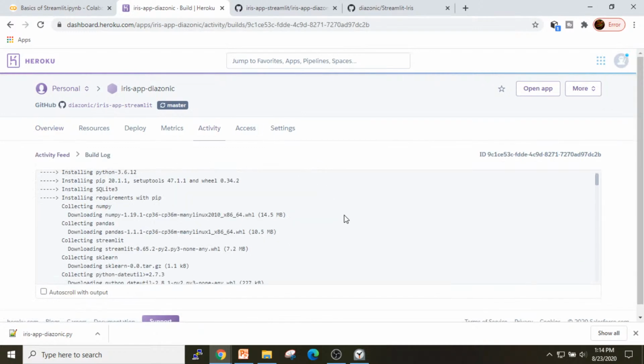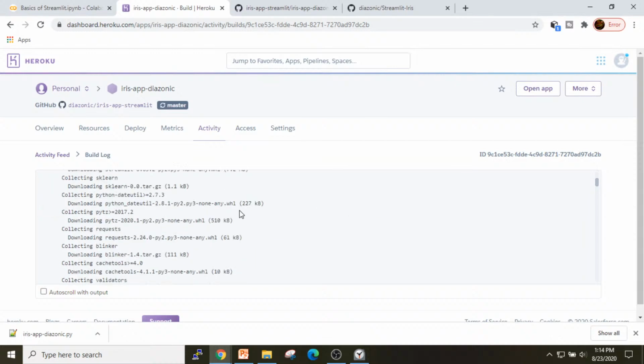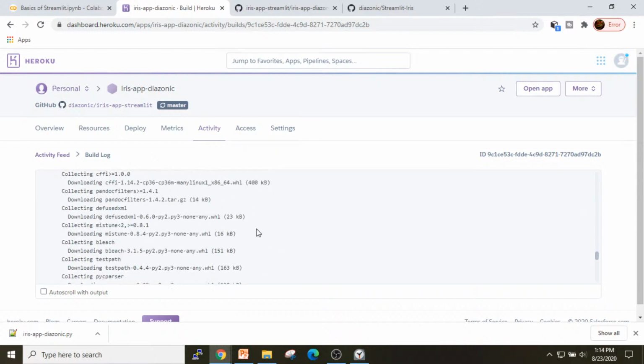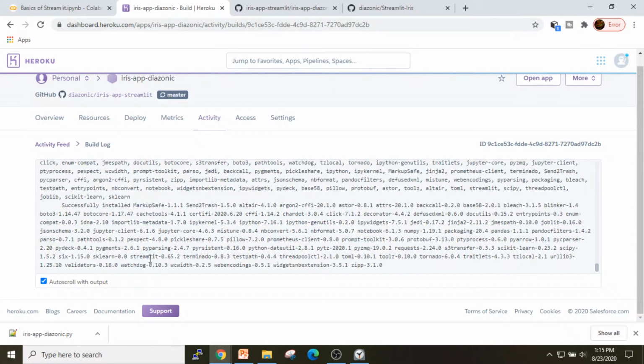All right, so here everything is building, whatever the app is installed it is detecting, then all of the setup tools. So basically whatever we were doing there, all of this downloading, collecting, is actually happening on Heroku. So just give it some time and it will actually come out. All right, so let's wait for a while, installing collected packages. Once it is done, you will actually get the deployed app.